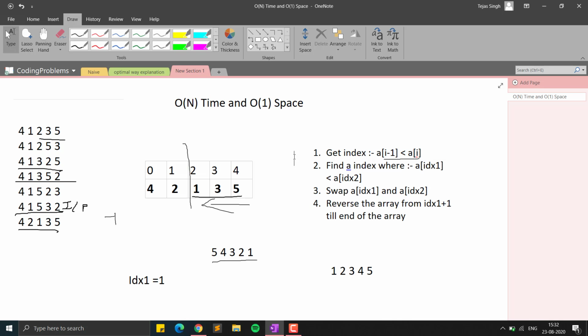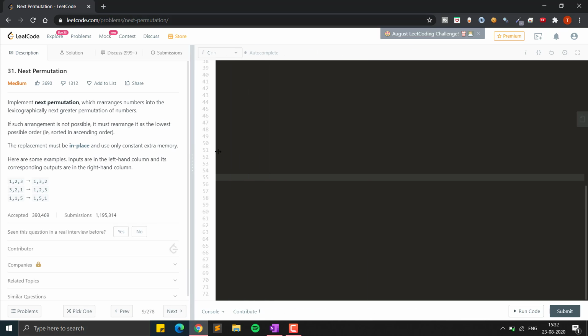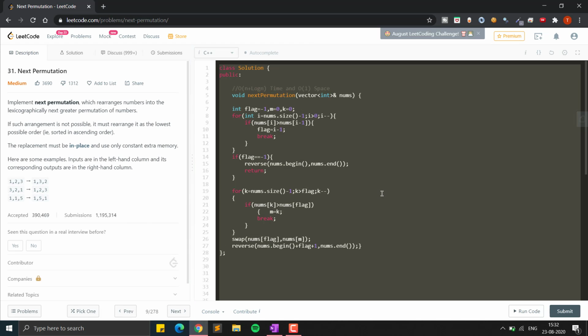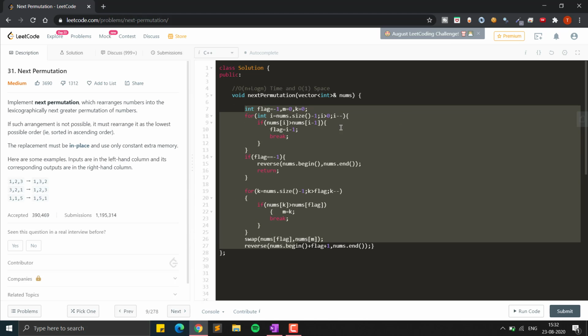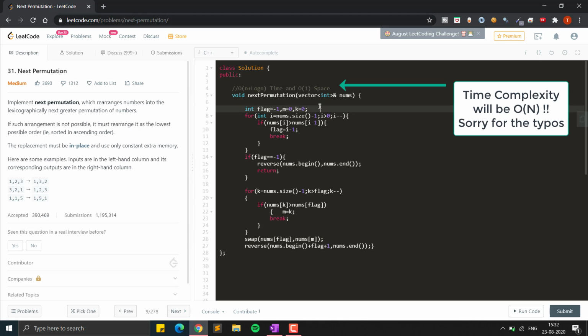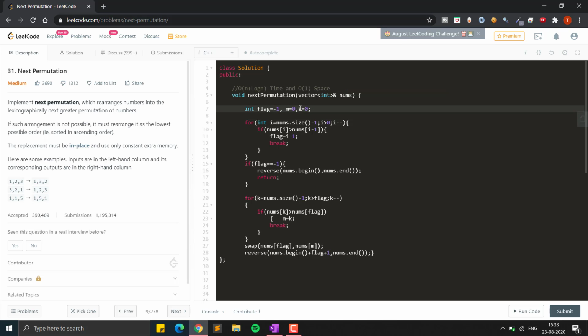Let's see the code in C++ and Python, and I will show you the code on the Leetcode platform. So let's see. So here is the code for this particular solution. Now you can see, first of all we have to find the breakpoint. So for finding the breakpoint, I have to set the flag. So the flag will be index -1, you can say.